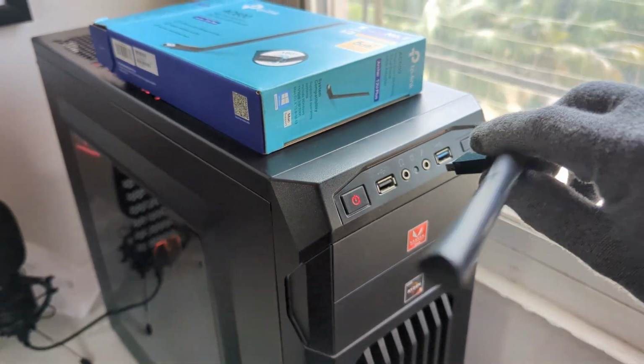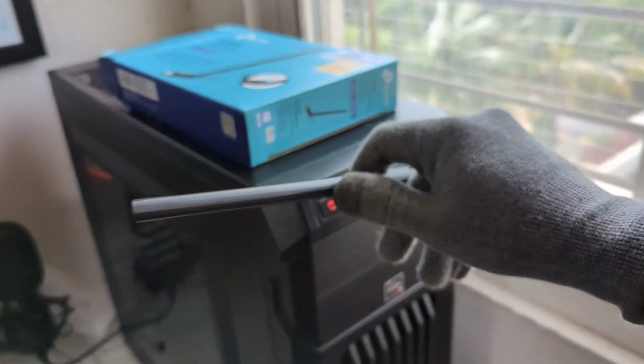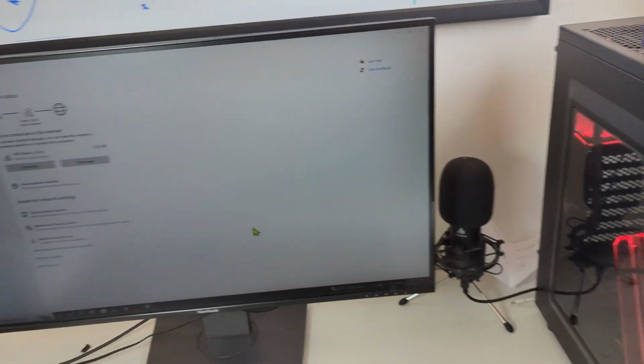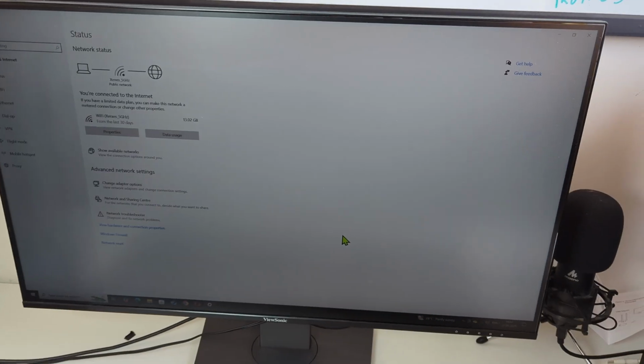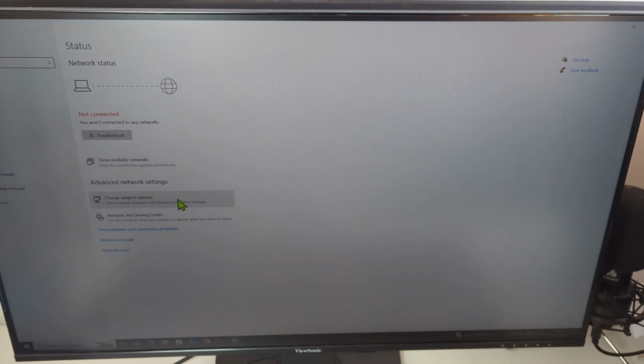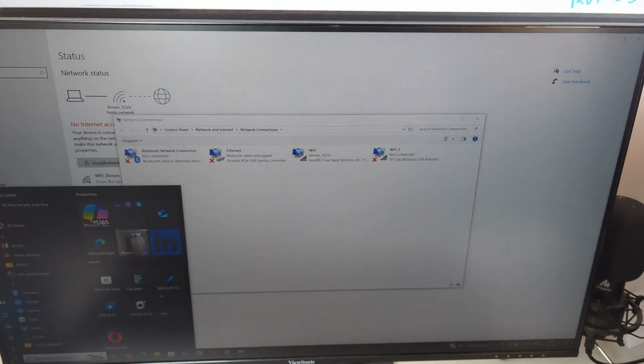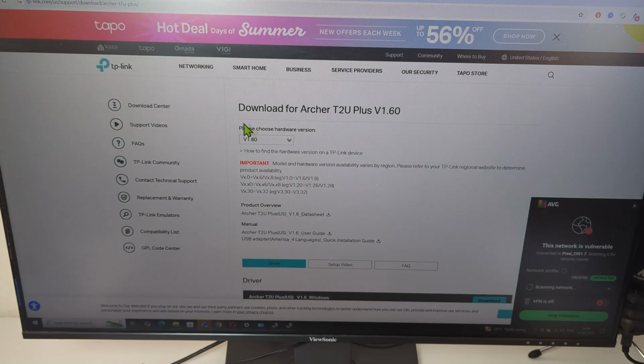Now, since this is a USB adapter, you can plug this into any USB port, and most times it'll just get detected automatically. So if I go here into my network settings, and then to the change adapter options, you can see that the TP-Link is already listed. It's not connected yet, but in this case as well, let's go ahead and install updated drivers. So we can do that from the TP-Link site. This is basically the site from where I'll be downloading the drivers, and I'll also share a direct link in the description section of this video.